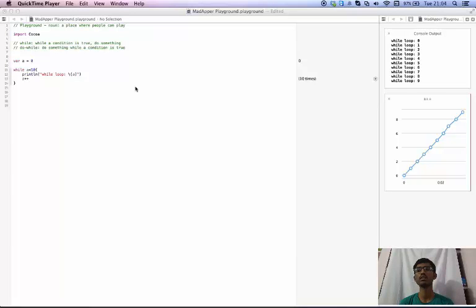If you remember, the while loop runs while a condition is true, which means that first it checks to see if the condition is true before it executes the code inside the loop. As you can see here, it's checking while a is less than 10. It's going to print the line and it's going to increment a.